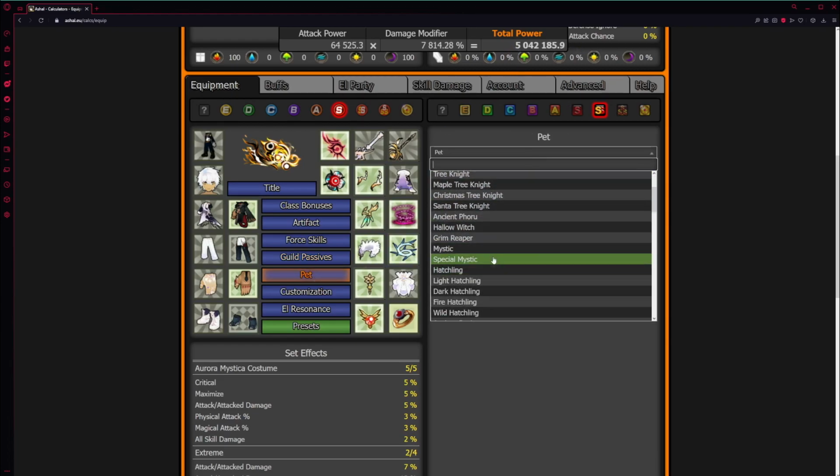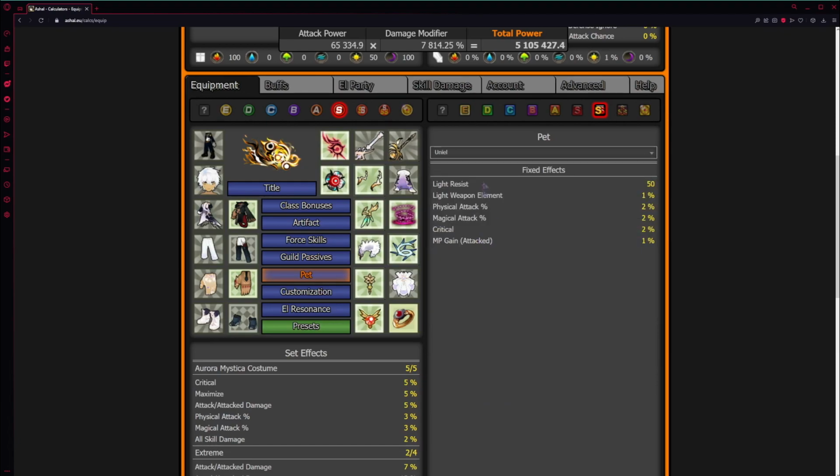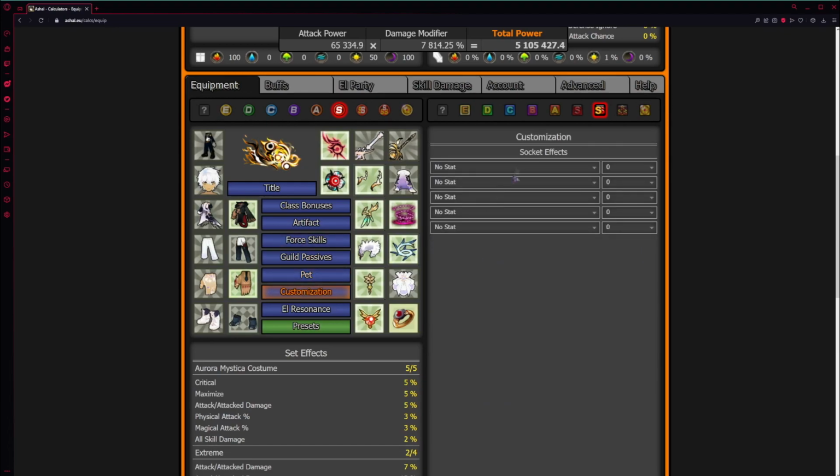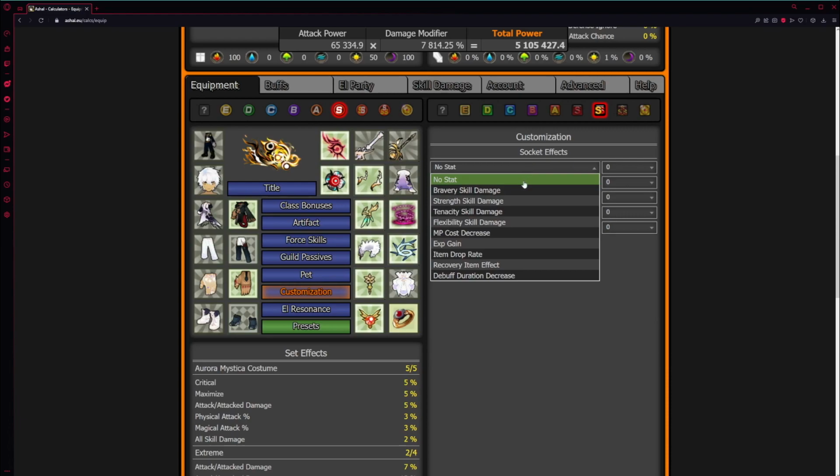Pet, I use a Unio because I am very, very old school. It's the first pet I've ever had, and I've kept it the whole time. Customization, if you have socket effects on your skill cut-ins, this is where you want to put them in. I have like a bunch of strength damage, I'm pretty sure.